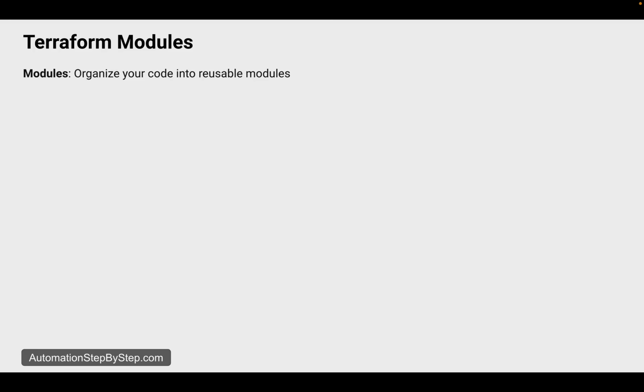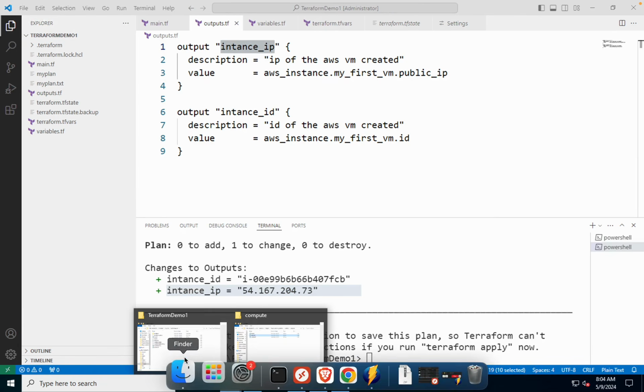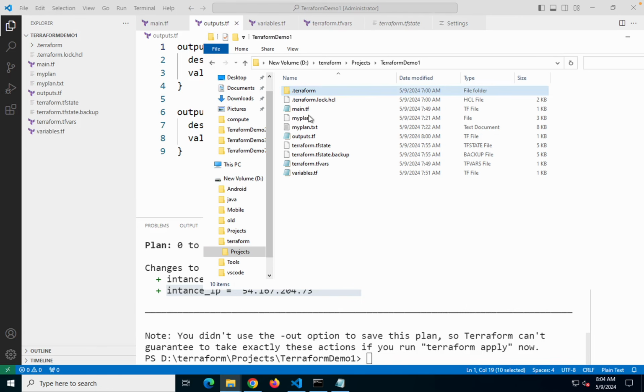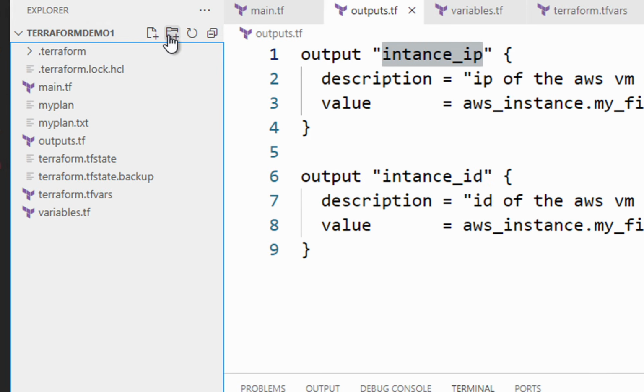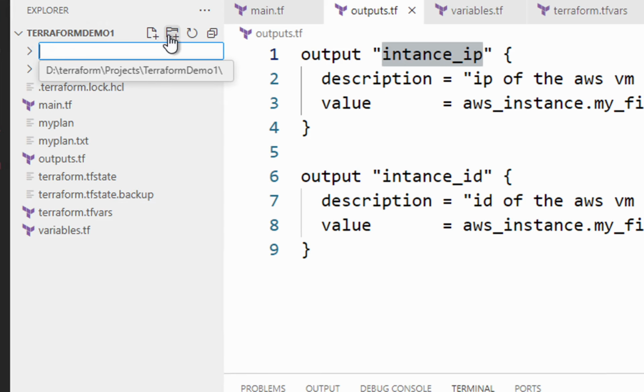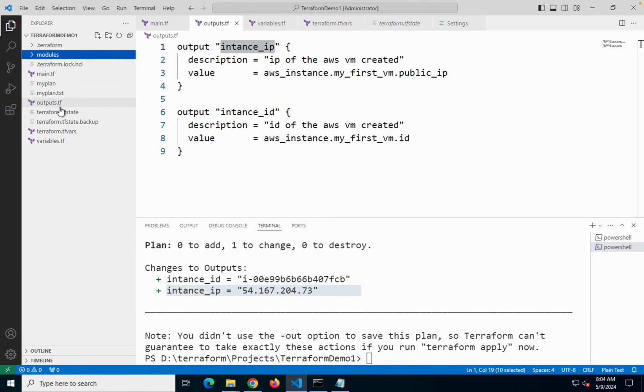So here we use modules to organize our code into reusable folders or modules. What we are going to do now is, in our project root folder, we are going to create a subfolder called modules. I am here in my project folder. You can do it manually from your project folder, or if you are using an IDE like I am doing, I will go and create a new folder here and call it modules, and we have got the modules folder here.